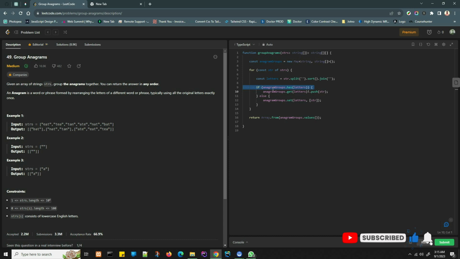Grouping anagrams. Next we check if the anagram group map already has an entry for the current key, the sorted letters. If it does, we add the current string to the array of that key. If not, we create a new entry with the current string as the first element in the array. Returning group anagrams: finally, we use Array.from on the anagram group values to convert the values of the map, the arrays of anagrams, into a two-dimensional array which represents the grouped anagrams.